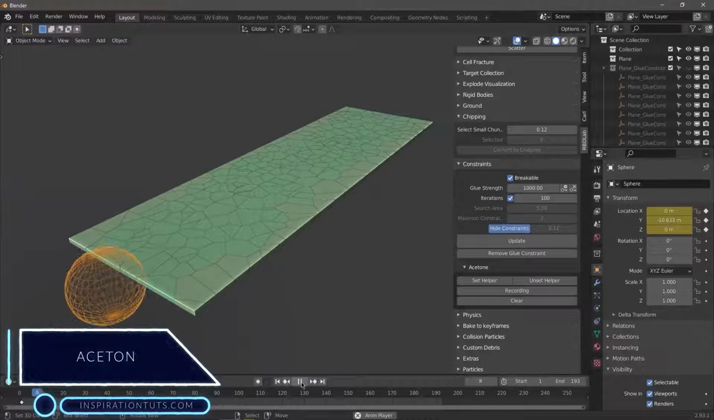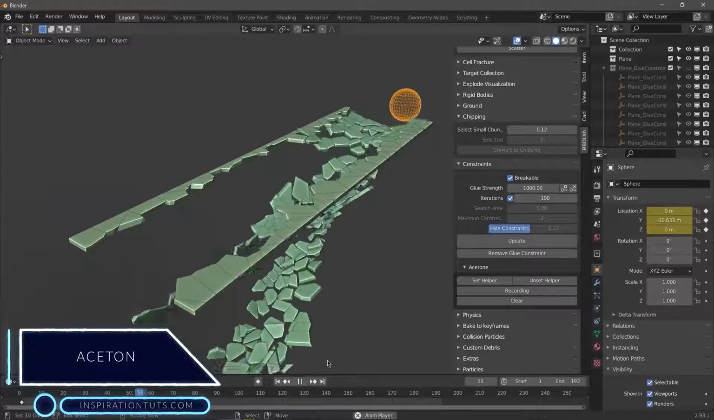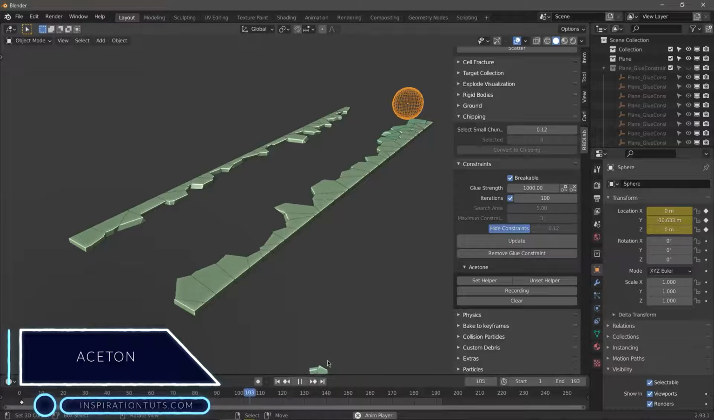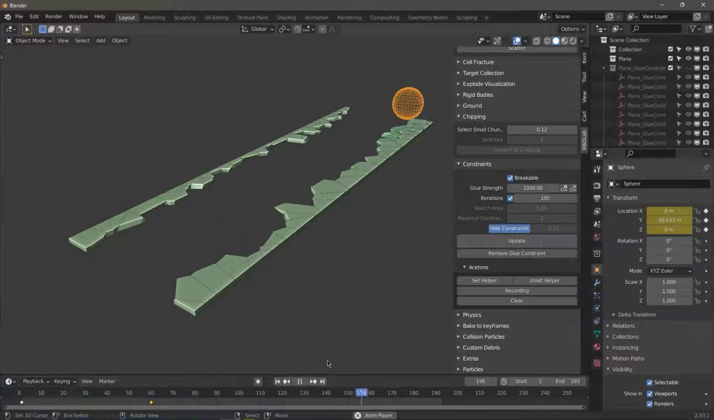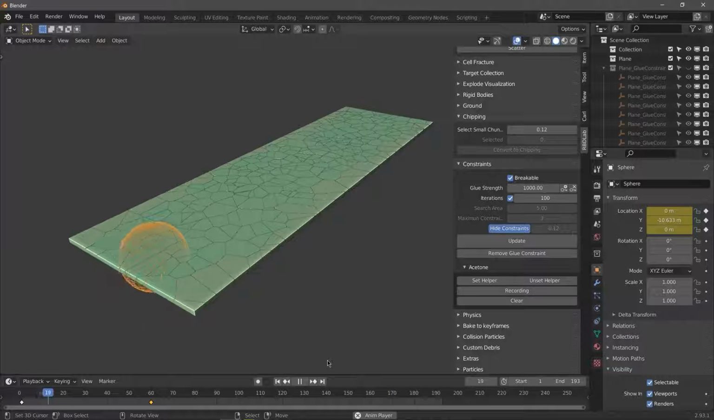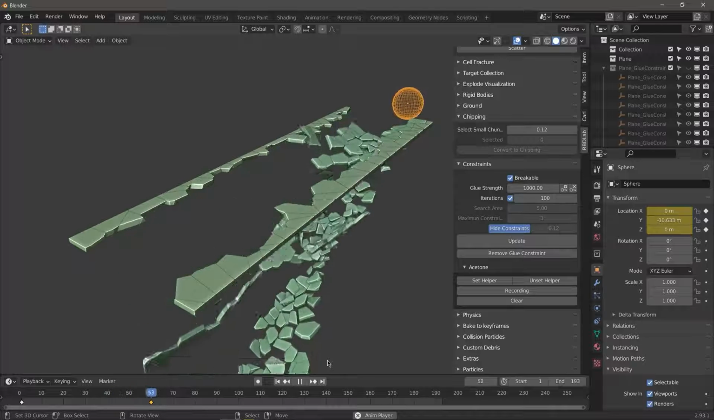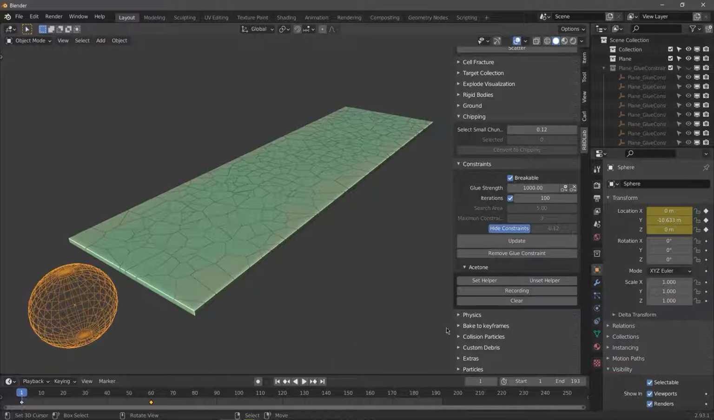Acetone. This feature will allow you to set up an object to deactivate the constraints that it comes into contact with, giving it the ability to break only specific parts of your mesh, just like the acetone chemical liquid that dissolves anything that comes in contact with it.